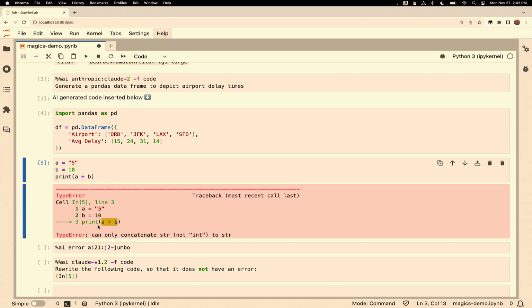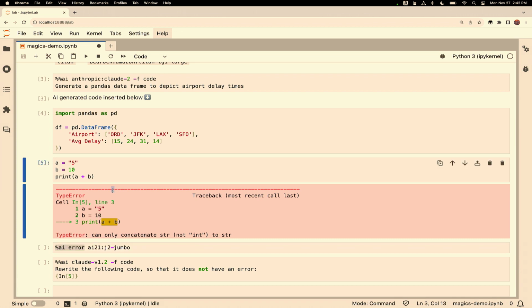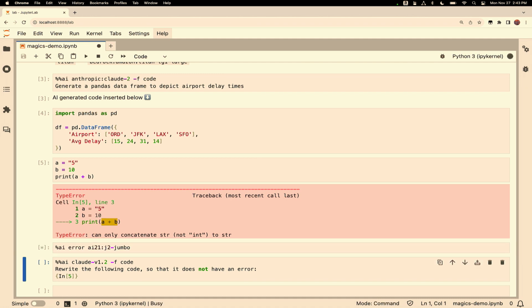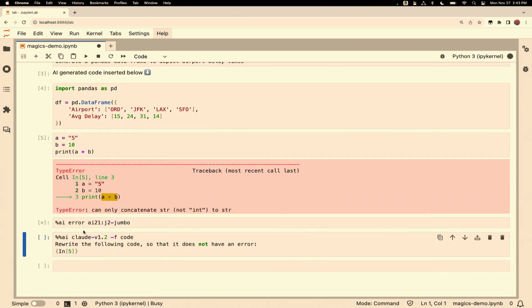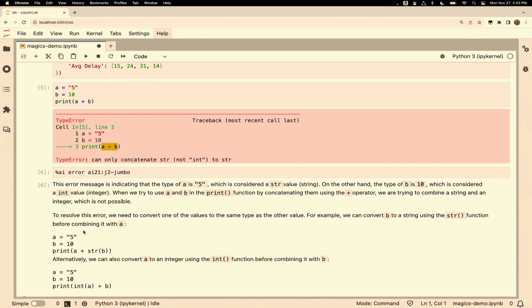I respect that. So we have this command called AI error. And what this is going to do is send in the entirety of the most recent error we got from running a cell, along with a prompt that says something to the effect of, could you please explain this error to me in plain English? And just like with all the other AI commands we have, we're going to pick a model. In this case, we're going to pick AI21's J2 Jumbo model. When I run that, I'm going to send that prompt along with the error to this J2 Jumbo model, and I'm going to get back, hopefully, a response in plain English. This error message indicates that the type of a is 5, which is considered a string. On the other hand, type of b is an integer.